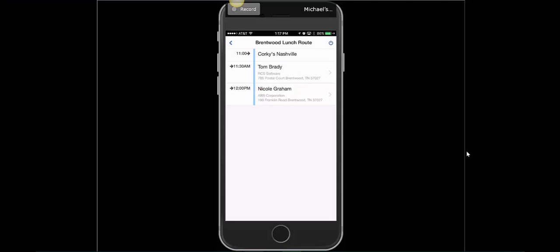Now I want to highlight the driver's delivery interface. Each driver is set up as an employee in the system, and when you assign the routes to them, so I've logged in as myself, and I pull up today's orders, and I can see that I need to leave my restaurant at 11 o'clock. My first order goes to Tom Brady at 11:30, and my next one goes to Nicole Graham at 12 o'clock.